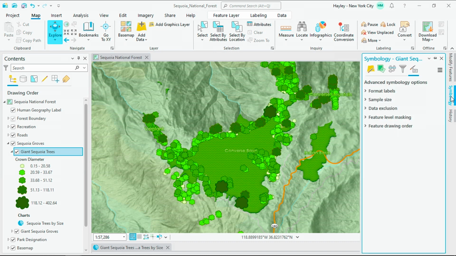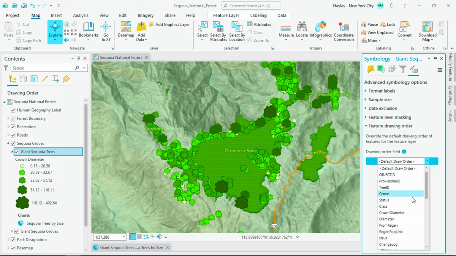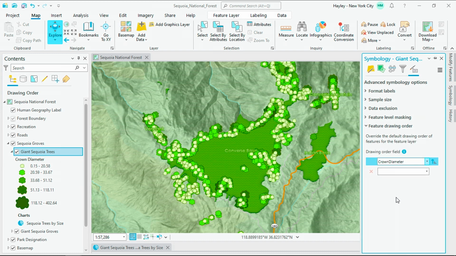Using the advanced symbology settings, I can quickly rearrange these symbols with the new feature drawing order, bringing the smaller trees to the top.